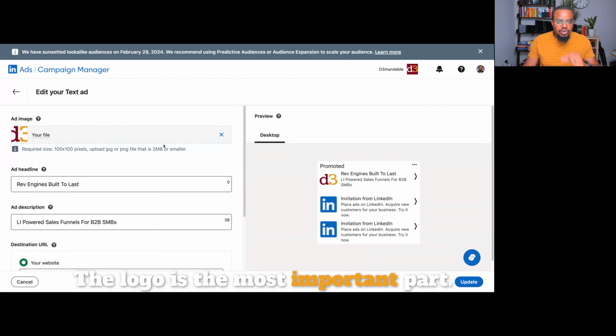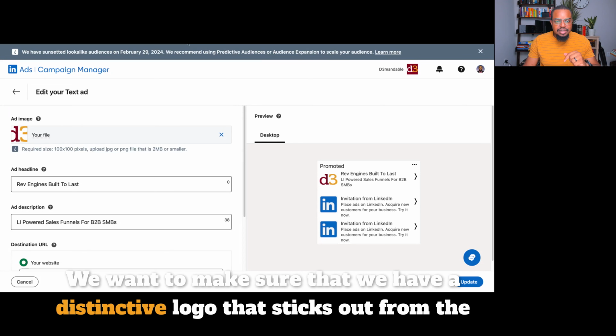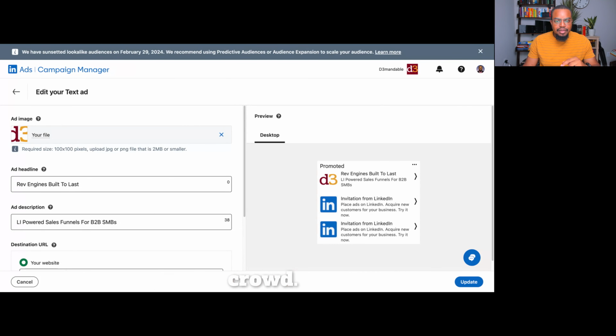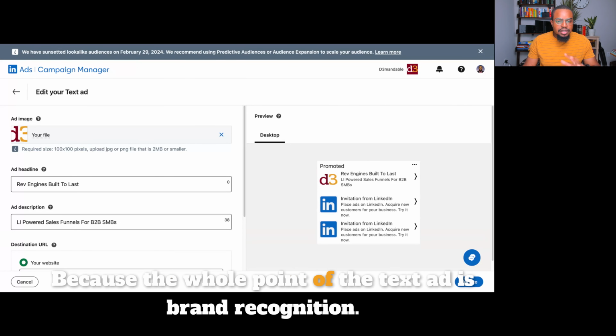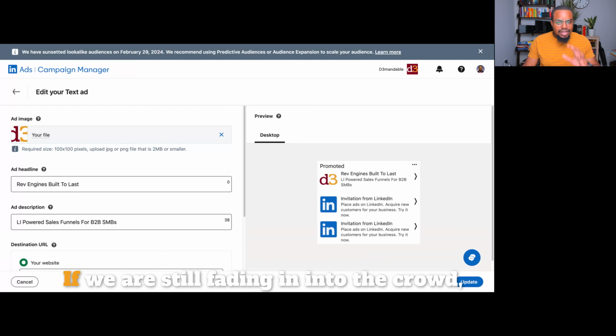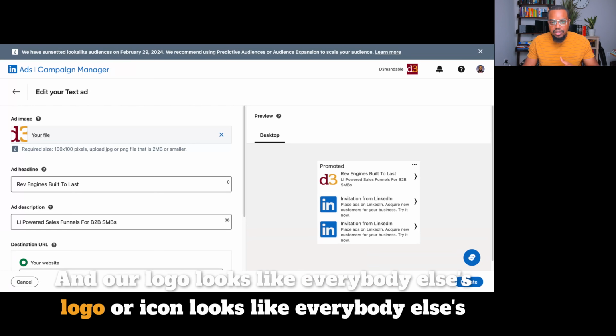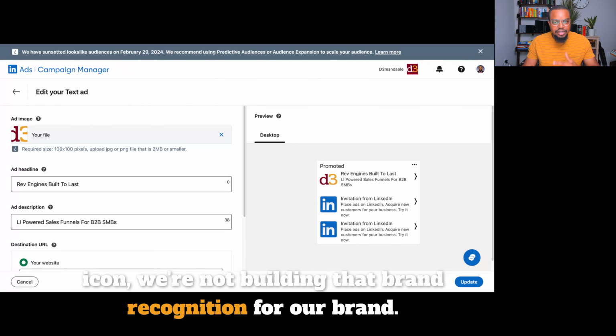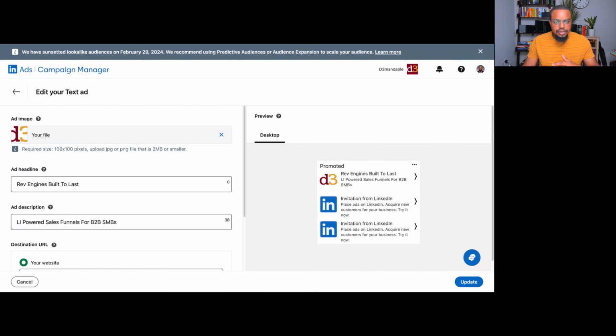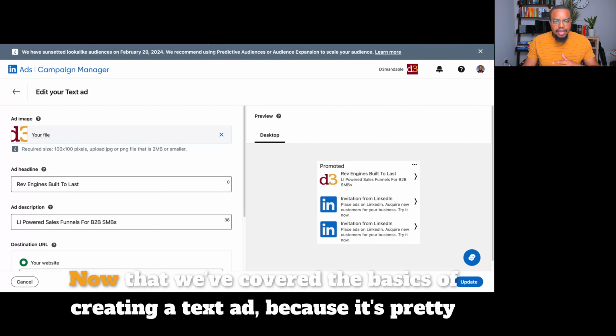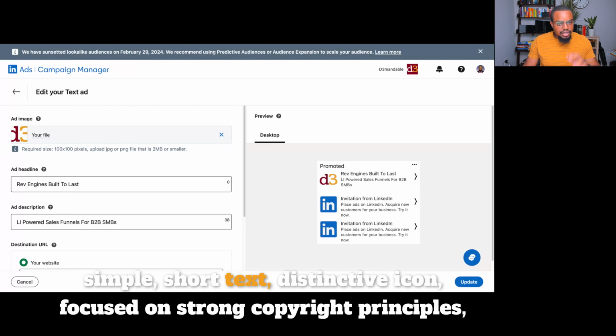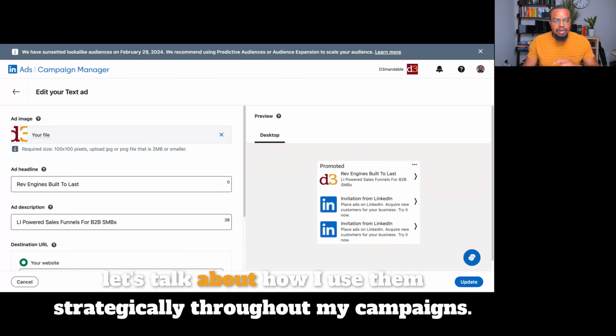The logo is the most important part. We want to make sure that we have a distinctive logo that sticks out from the crowd, because the whole point of the text ad is brand recognition. If we are still fading into the crowd, and our logo or icon looks like everybody else's icon, we're not building that brand recognition for our brand. Now that we've covered the basics of creating a text ad, because it's pretty simple, short text, distinctive icon, and strong copywriting principles, let's talk about how I use them strategically throughout my campaigns.